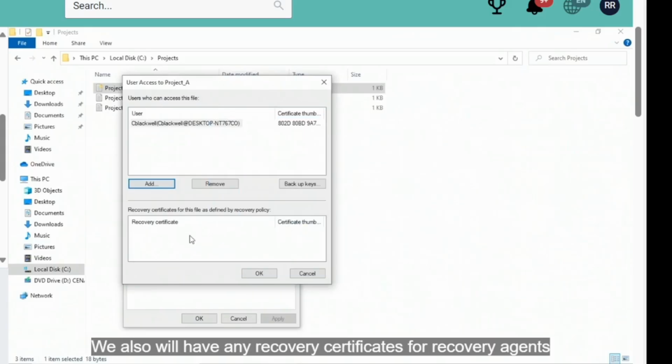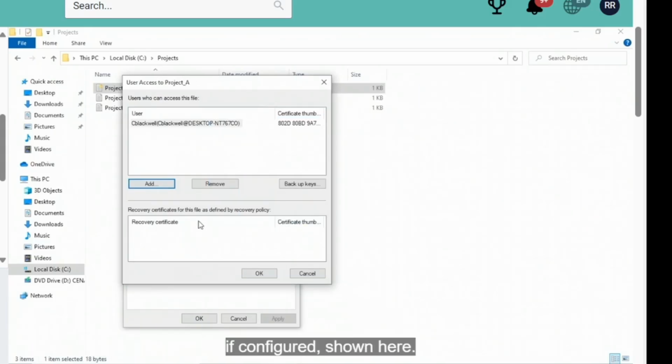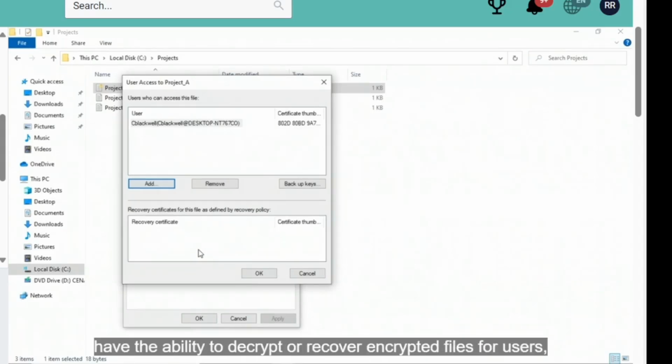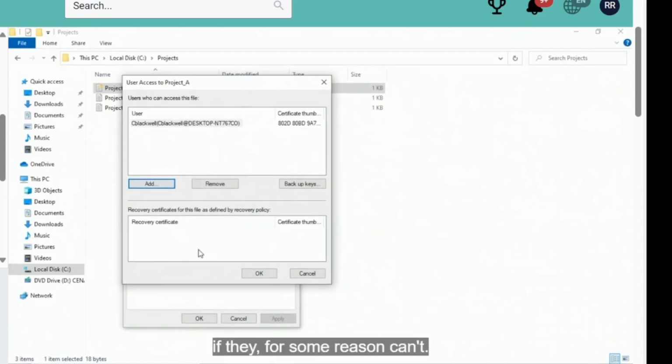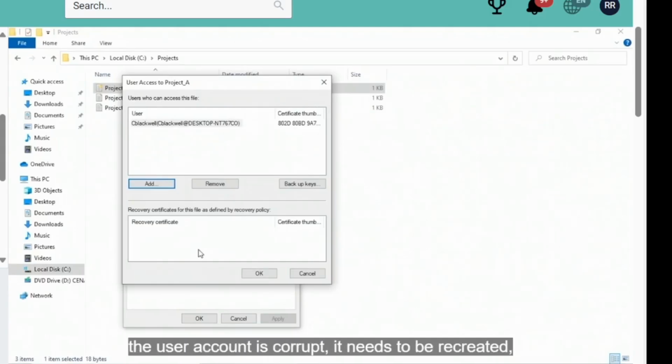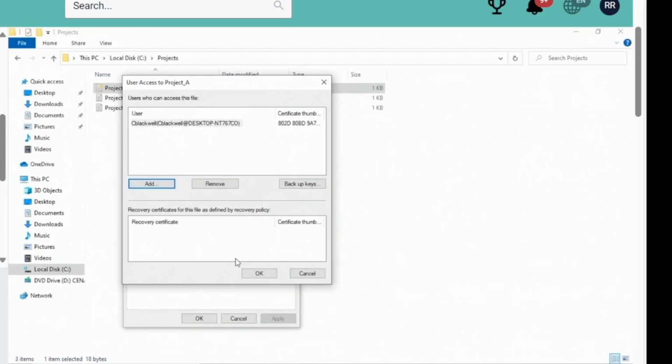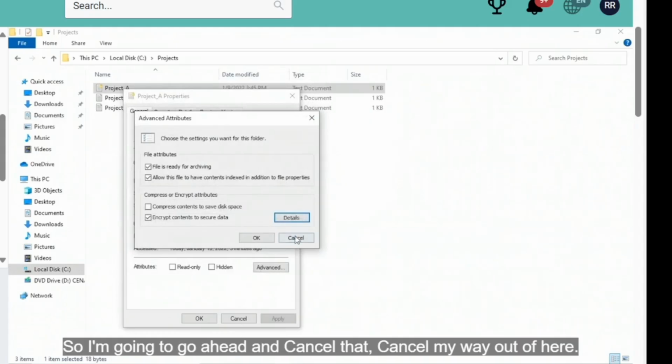We also will have any recovery certificates for recovery agents, if configured, shown here. Recovery agents, as the name implies, have the ability to decrypt or recover encrypted files for users if they, for some reason, can't. Maybe they forgot their user account password, the user account is corrupted, needs to be recreated, that type of thing. So I'm going to go ahead and cancel my way out of here.